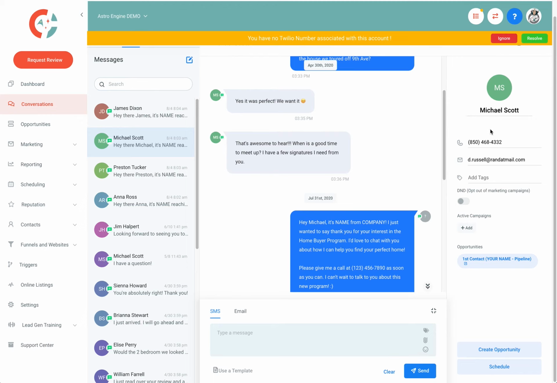Over here on the right, you've just got a profile card for the person as well. It shows you what stage in the pipeline they're in. If you want to add them to any sort of follow-up campaigns, you can do that right here. If they're an angry person and they tell you to stop texting them, you can just quickly pop them over into Do Not Disturb. This will opt them out of all communication. As well, you can add a tag here. A tag is basically just a label. Some people like to label these like a buyer lead or a seller lead. So you can do that right here.